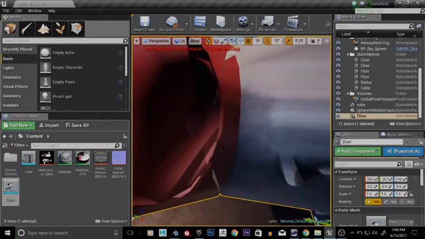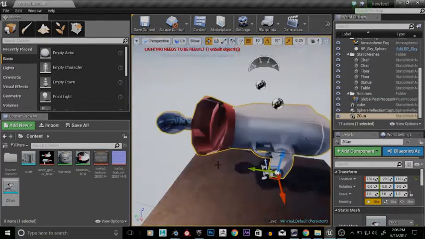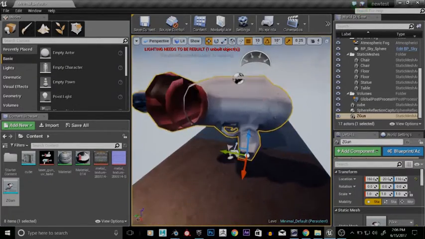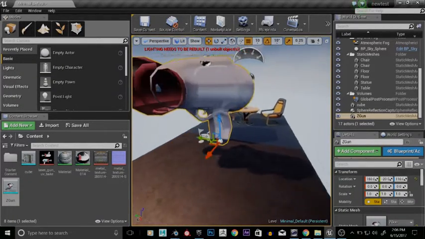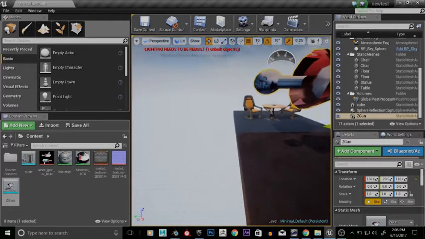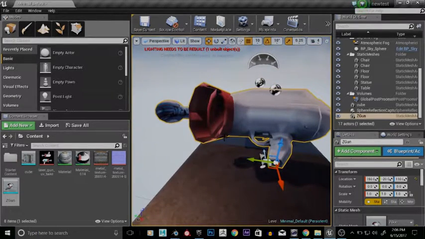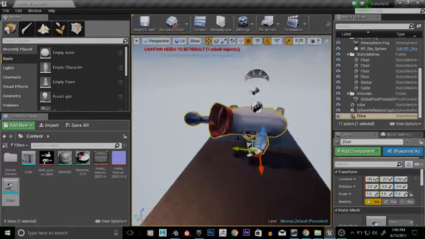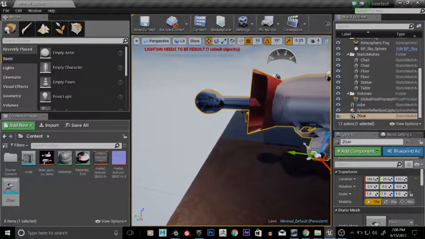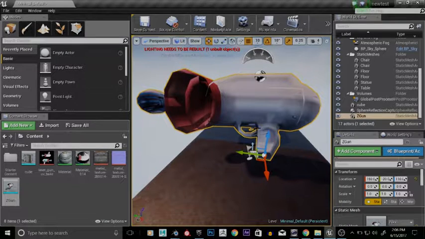Okay, so what are we seeing now? We're seeing the model is inside out. Why is the model inside out? So now what you forgot to do is recalculate the normals. Now here's the funny thing. Here's the funny thing. This is already recalculated in normals already.